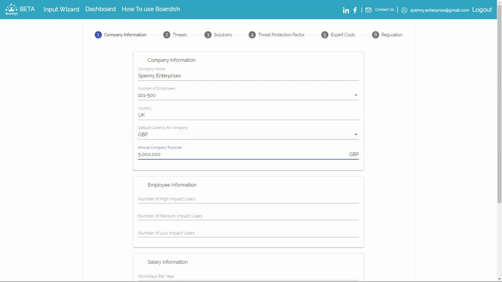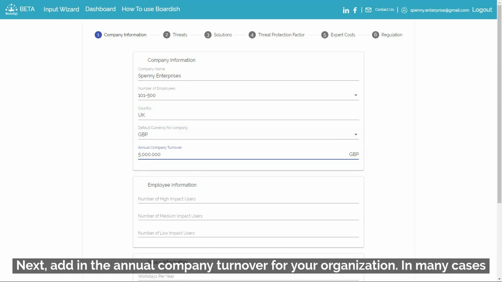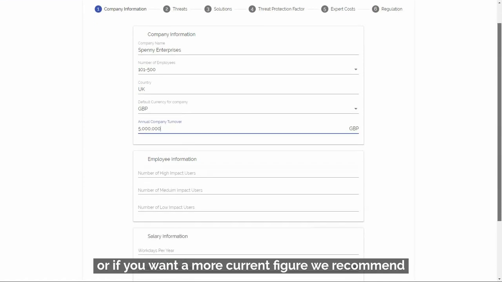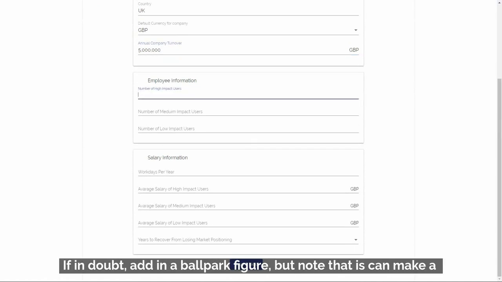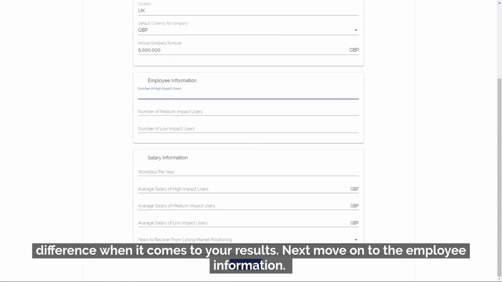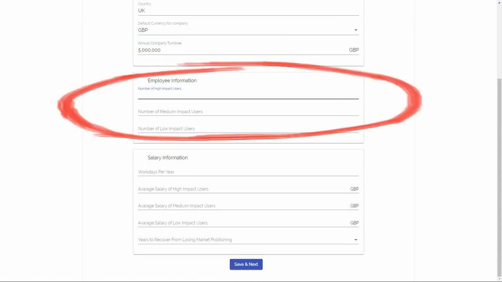and American dollars. Next, add in the annual company turnover for your organisation. In many cases, you should be able to search for the company turnover online for the last year, or if you want a more current figure, we recommend speaking to your financial officer. If in doubt, add in a ballpark figure, but note that this can make a difference when it comes to your results. Next, move on to the employee information.